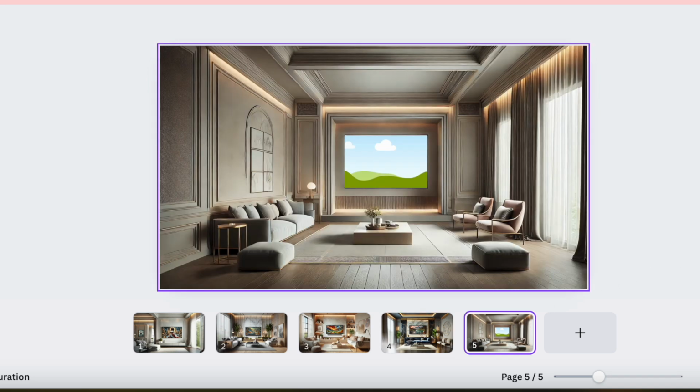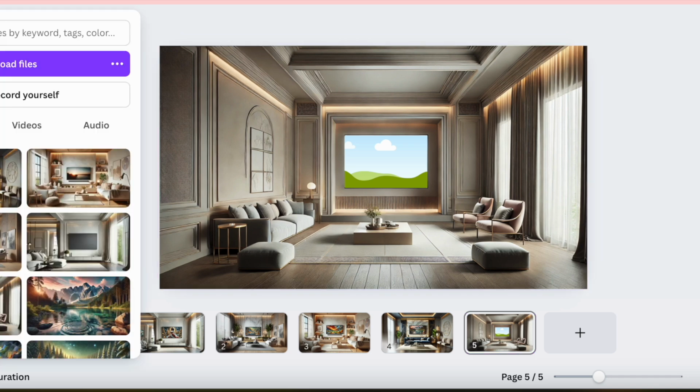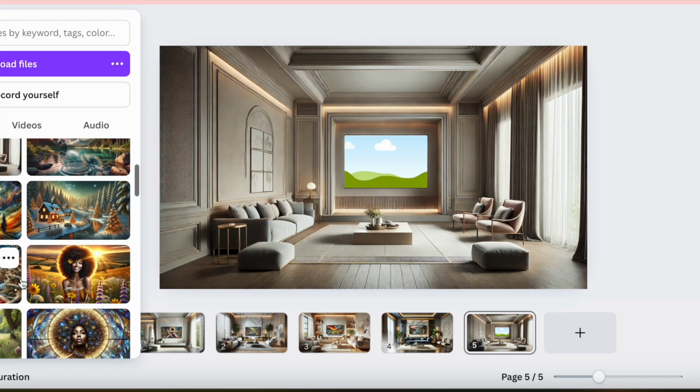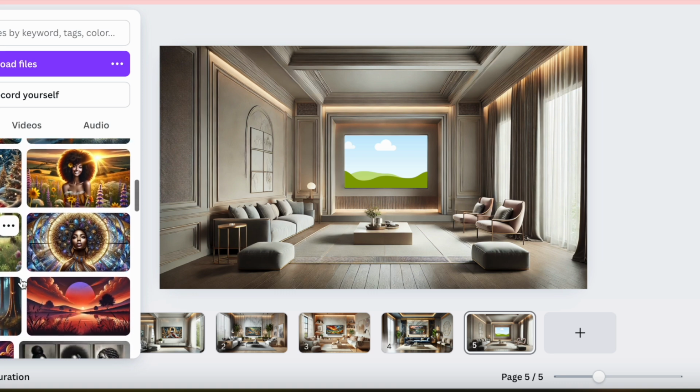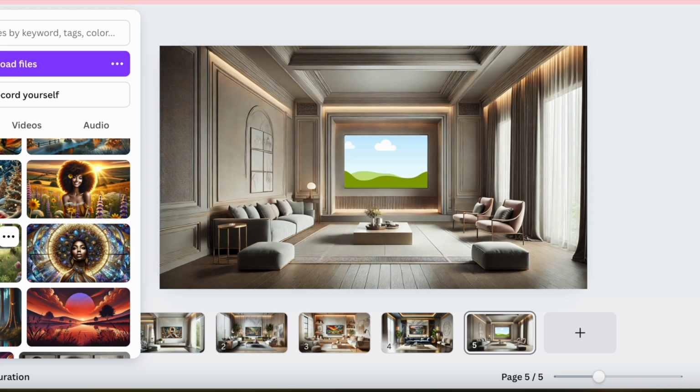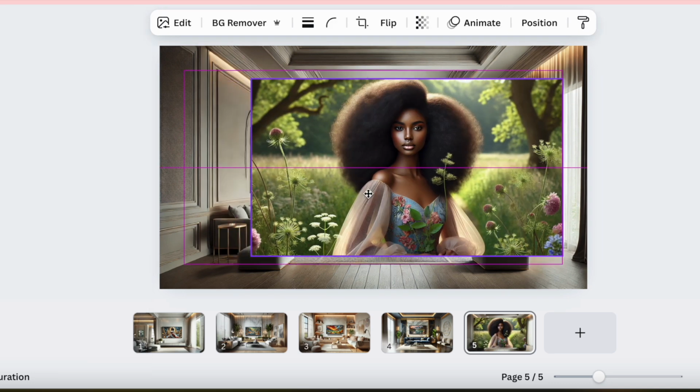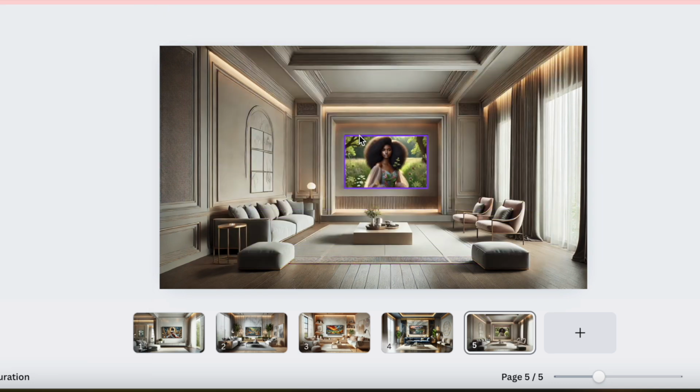And I had already created this, so let's just pop in an image for that one. Let's use one that I created on the last. This one is, let's go with that one. That's cute. And beautiful. I love it.